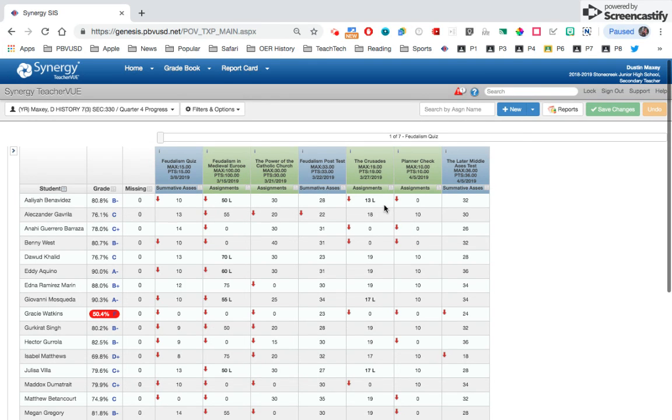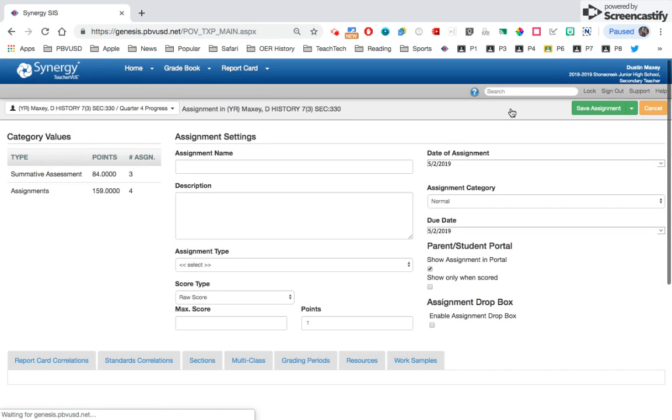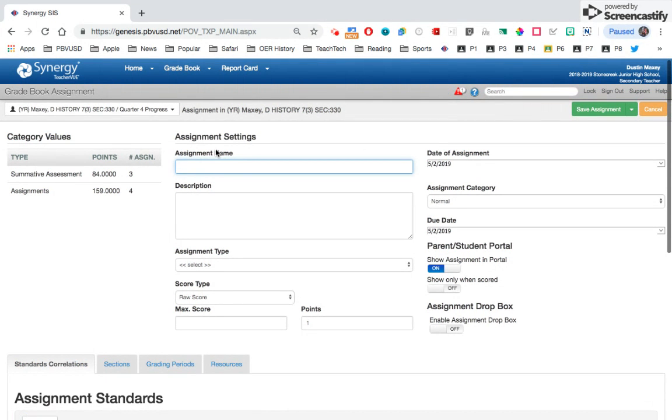So I'm going to show you how to make an assignment. To make an assignment, just go up to this New button right here and click it. It'll take you to the assignment making part of the website. And so up here, the first thing you're going to do is give the assignment a name. And if you want to give the assignment a description, you can do that as well.